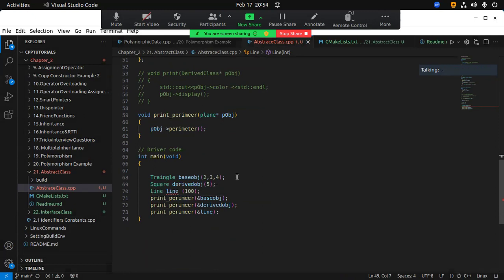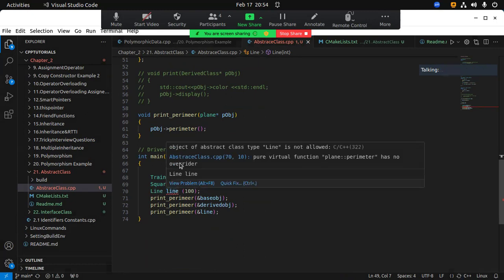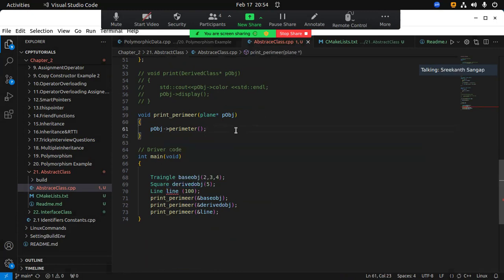Okay. So any questions on this? You want me to repeat this? So you are able to understand, right? What is a pure virtual function? Yes, yes. So does anyone else have any doubt on this? What is just a pure virtual function?